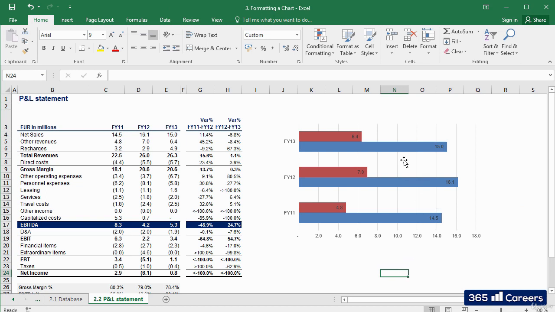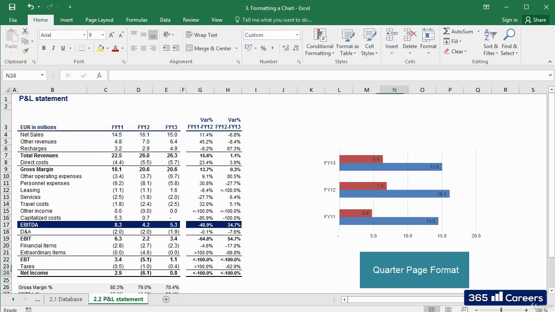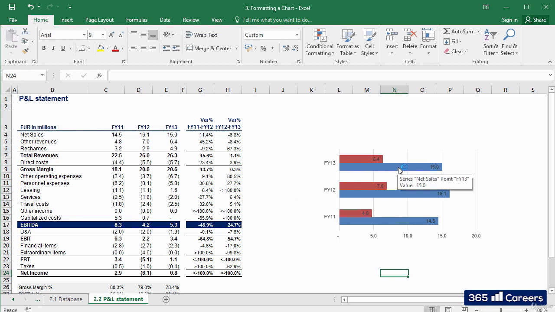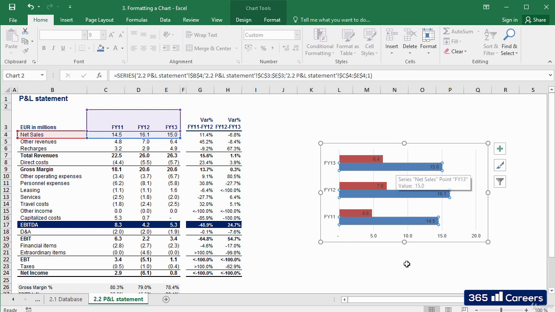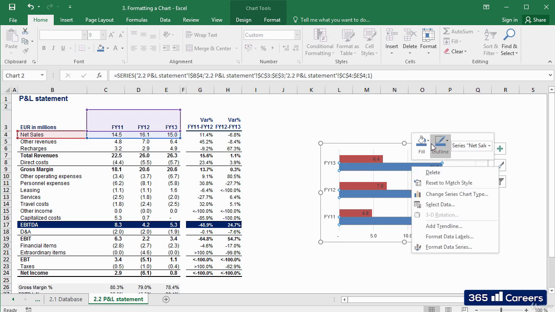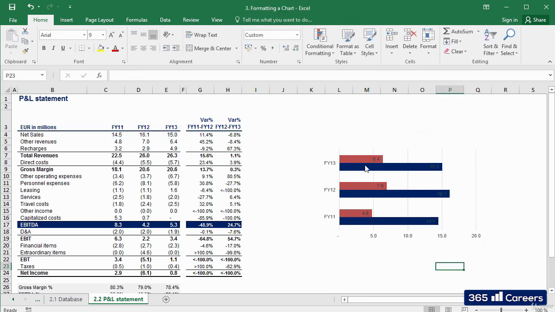Let's adjust the size of the chart, as we want to have a quarter-page chart. Let's change the colors of the chart a little bit. I'll assign the following colors to each of the time series. See how by left-clicking on just one of them, the whole time series is selected, and this makes it easier for corrections and modifications? Net sales will be in dark blue. Other revenues will be in a lighter blue.